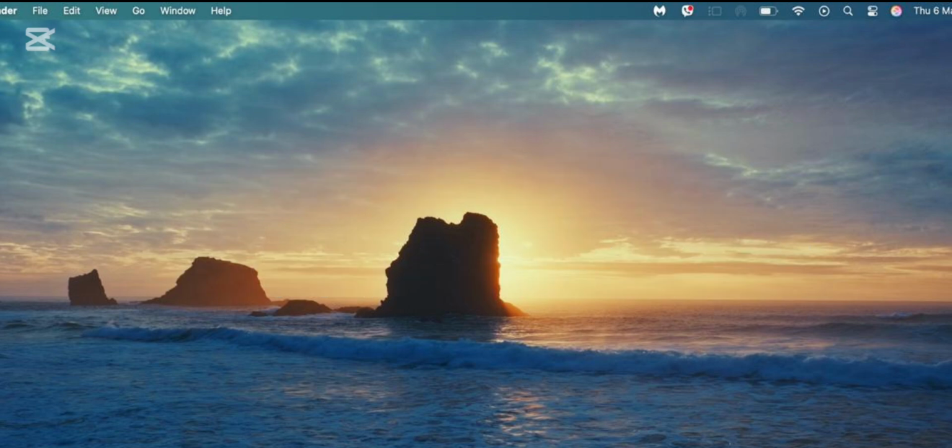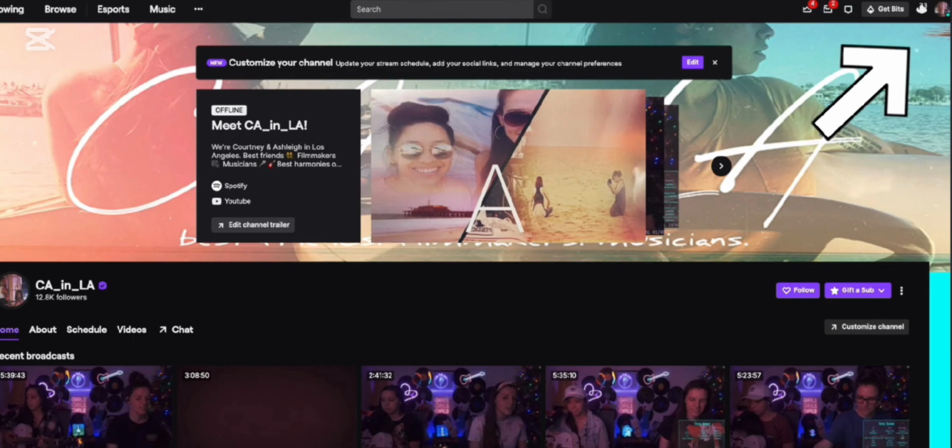Now first of all, what you need to do is simply visit the Twitch homepage by visiting the official website of Twitch. Once you're in this kind of interface, you need to now access your account and tap on the profile icon on the top right hand side of the corner.